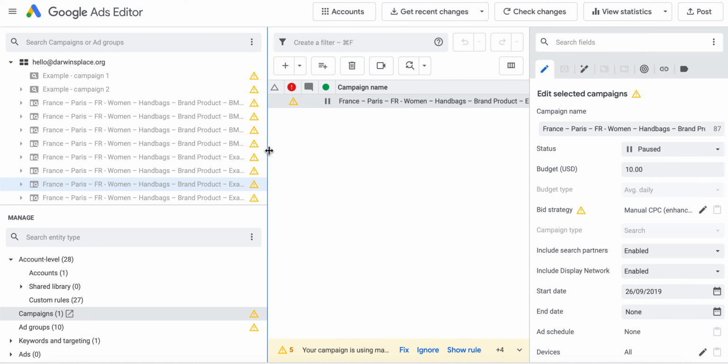The next module will cover the wonderful world of keywords. We'll discuss match types, user intent, the difference between different types of keywords. So check that out in the next part of the course.